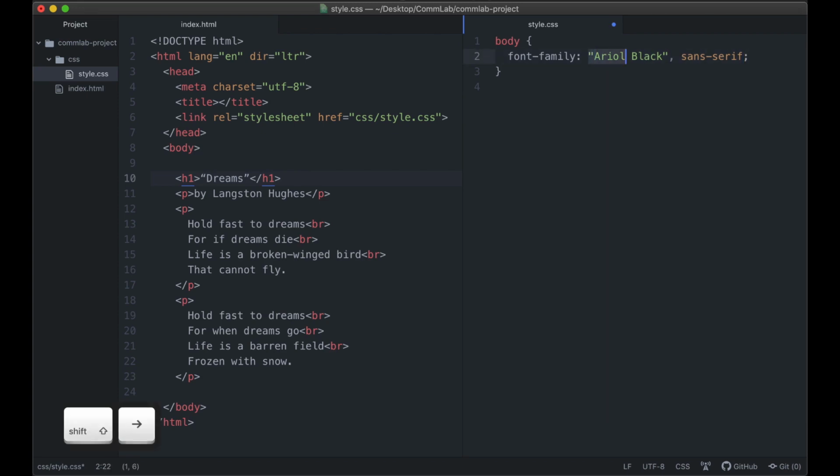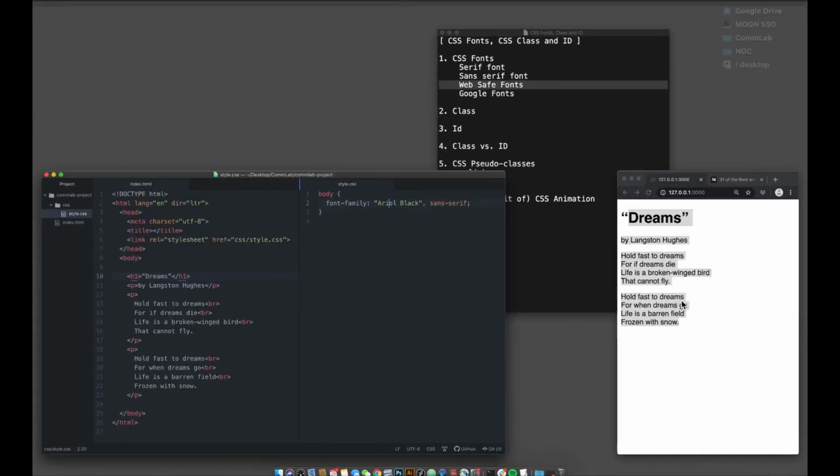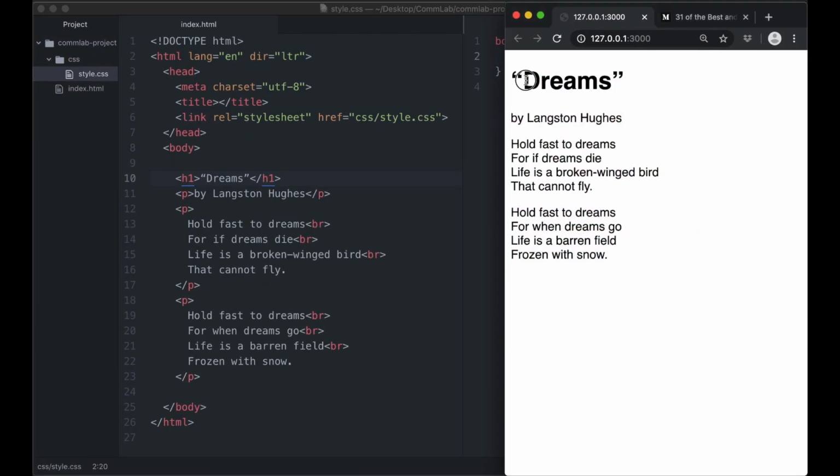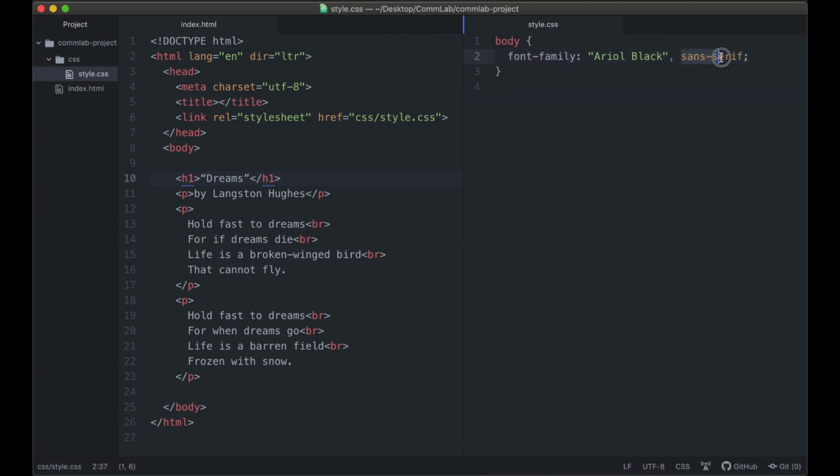So you try to load this font. If it fails, you load the second one. So let's just try. Now, we couldn't load Arial Black, but it still keeps the font style sans serif, right? Let's just fix this one.